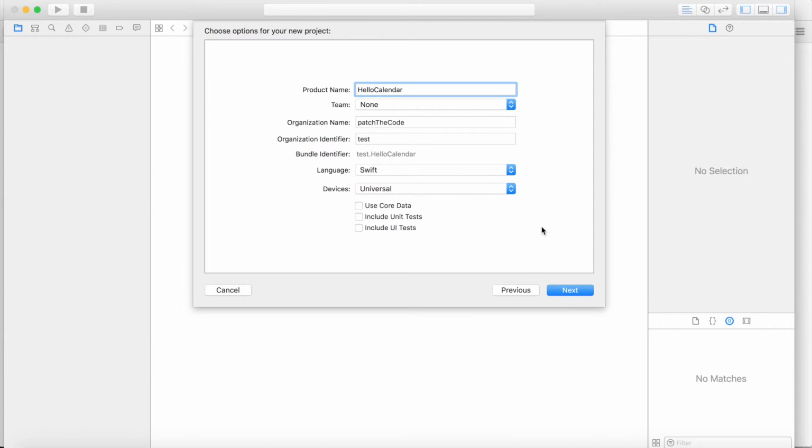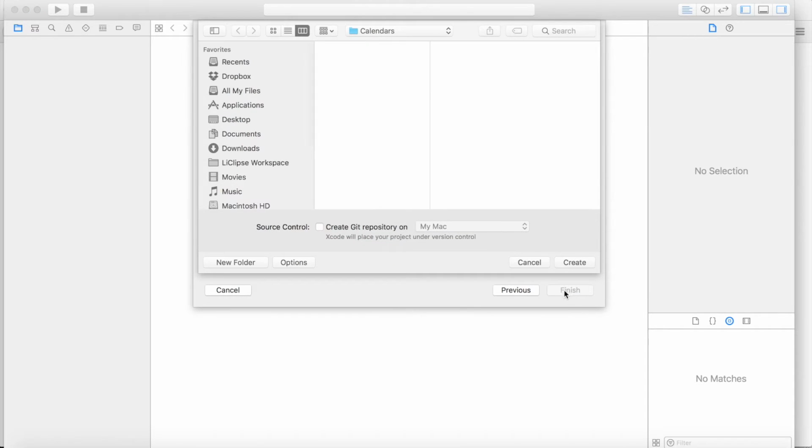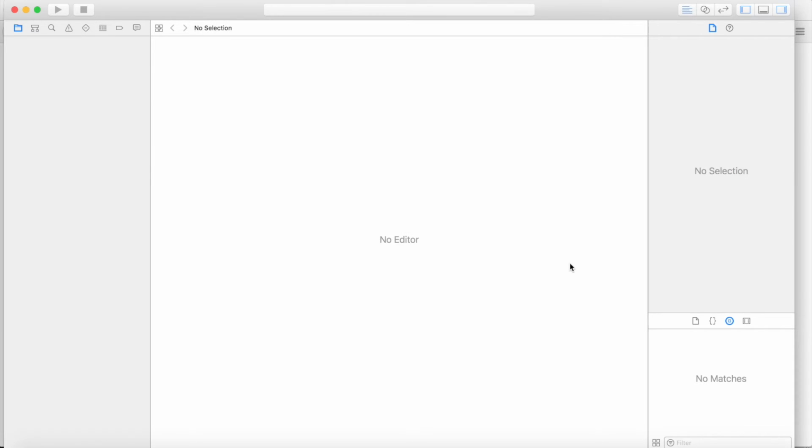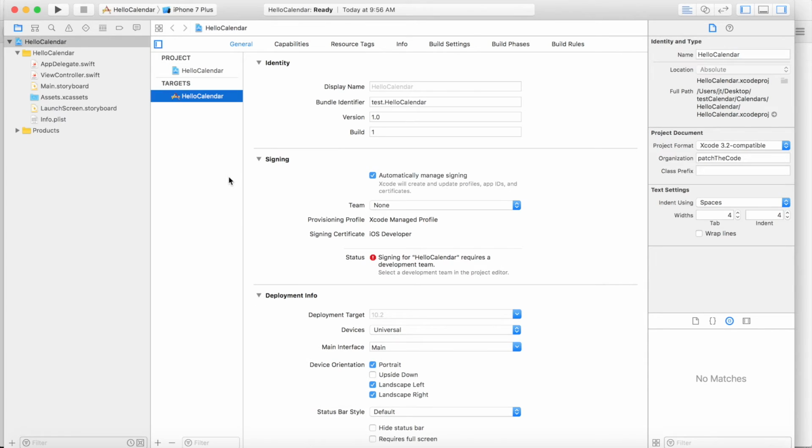You can save this on the desktop. Be mindful of the area you're saving that file to. We'll need it later on. So I'll go ahead and create that project. And now the project is created.